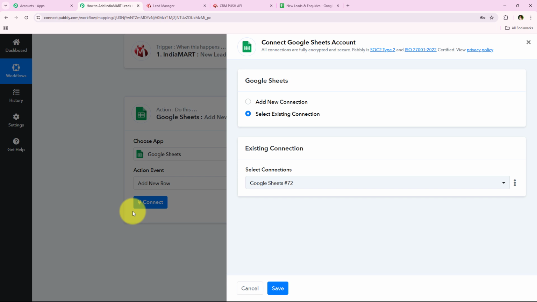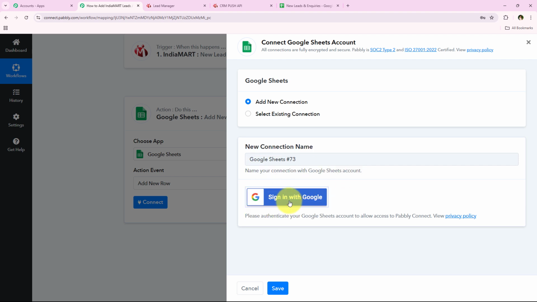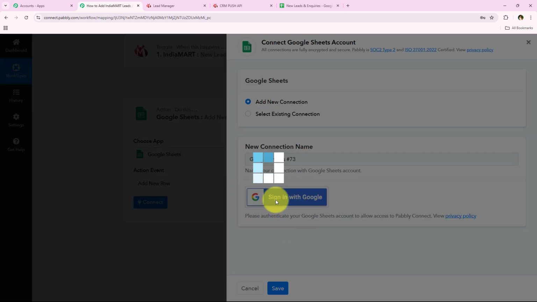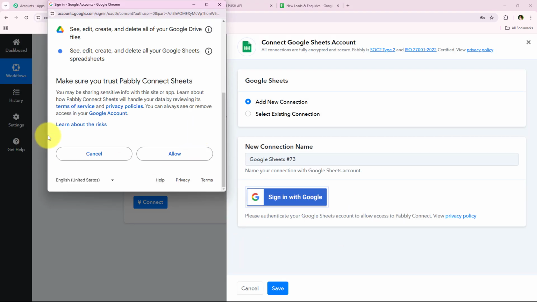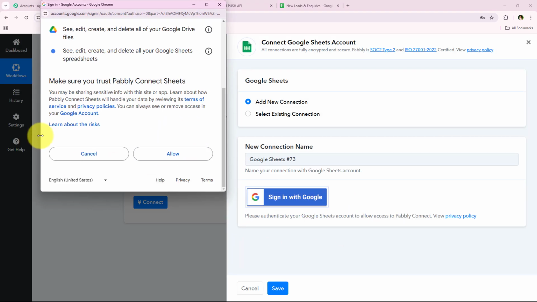So if you have already connected your Google Sheets account with your Pabbly workflow, you can click on select existing connection and then save. But if you haven't, you have to follow me, click on add a new connection, and then we have to click on this button which says sign in with Google. So I'm just going to click on this button right over here, and as soon as I click on it, you can see that it has asked me to select the Gmail account.